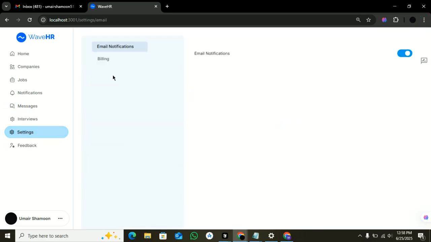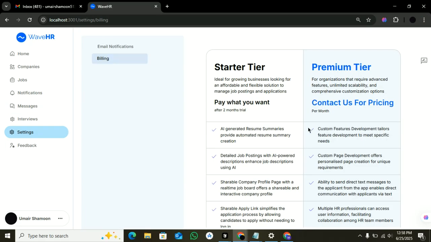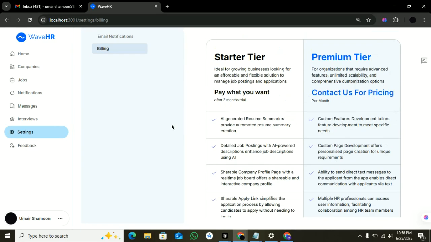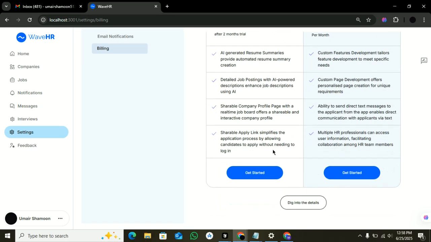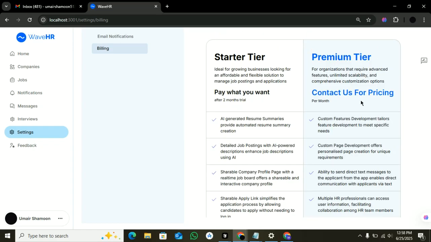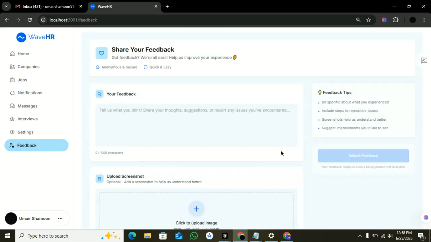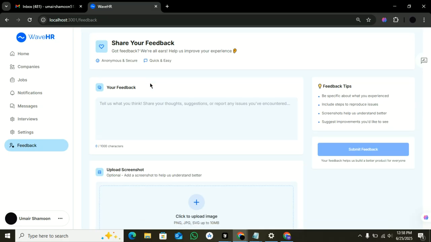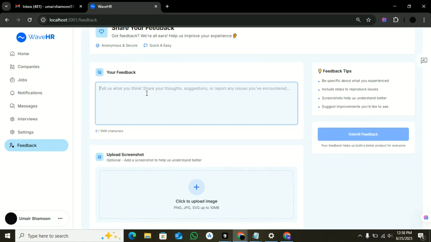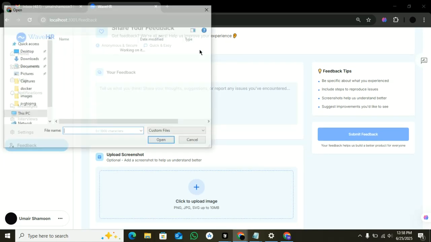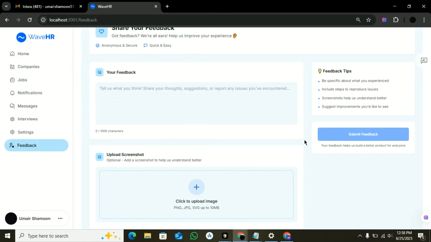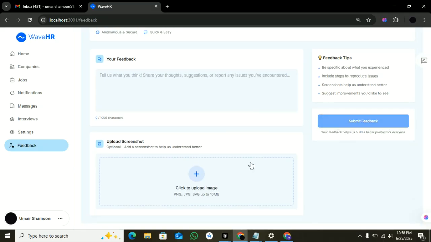So these are the settings tabs where we are requiring some billing information, like the starting time has these features and the payment time has these features. And for the feedback of the users, we are also showing a form where the user can add feedback, upload some images of a bug or some other things, and submit the feedback.